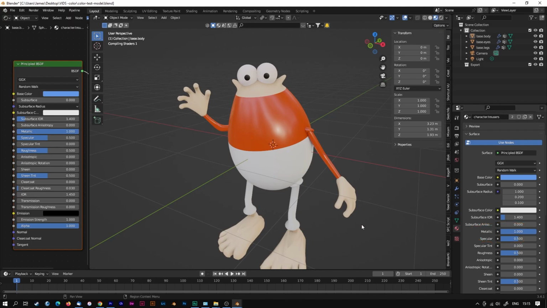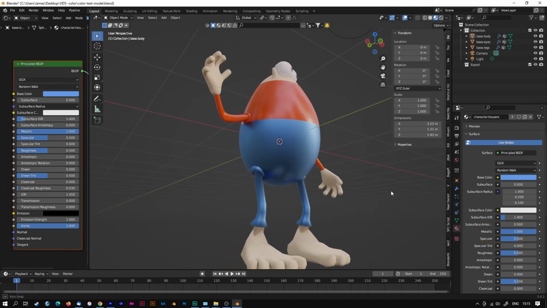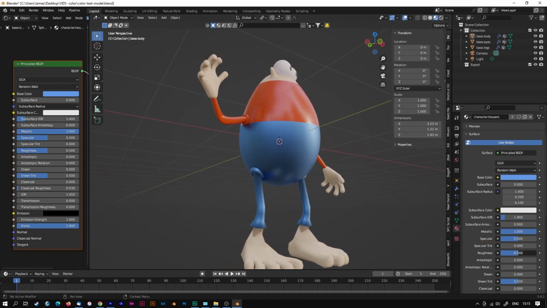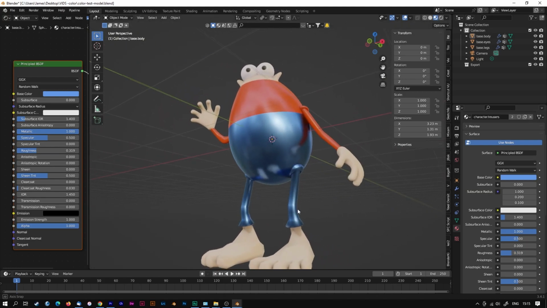Do experiment, and that is how you color a 3D model using Blender. Congratulations! You are now an expert on this topic.